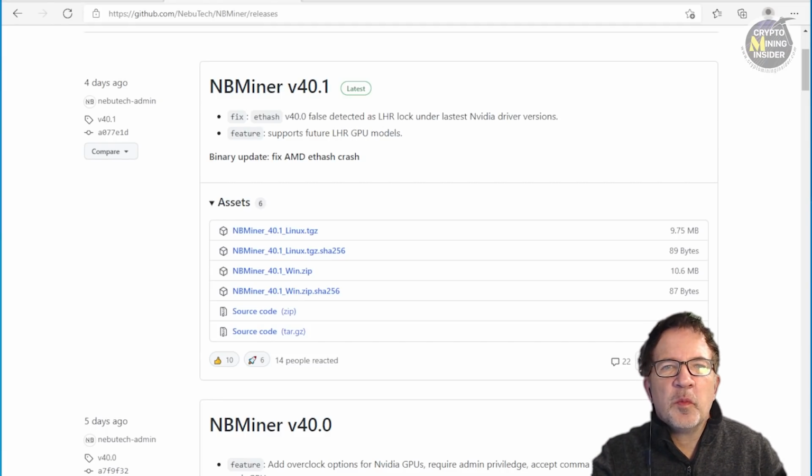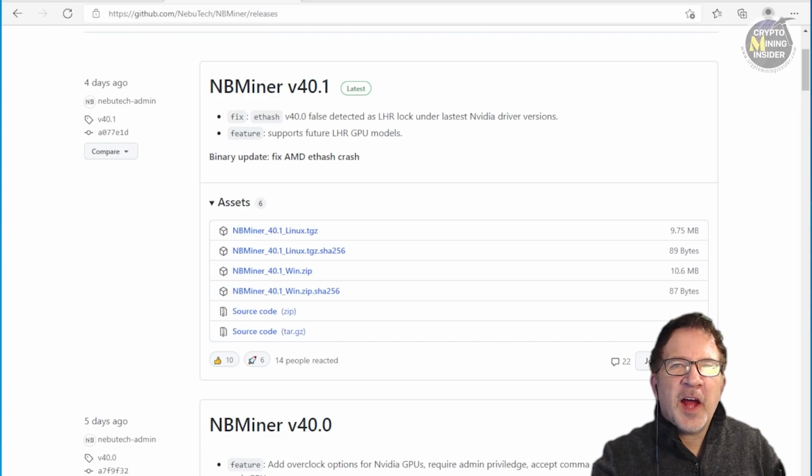We're going to test out these new built-in overclocking features in Windows mining, and we're going to try to see if we can plug it into NiceHash to get it to work there.